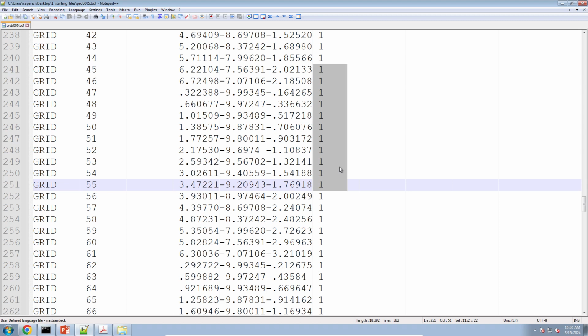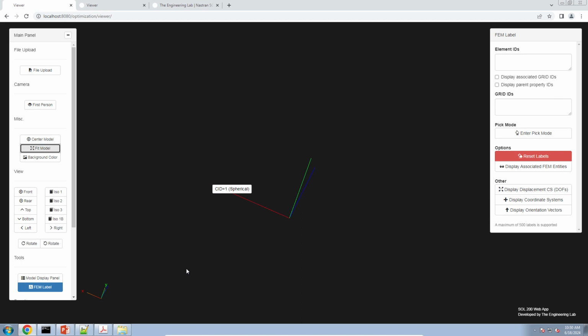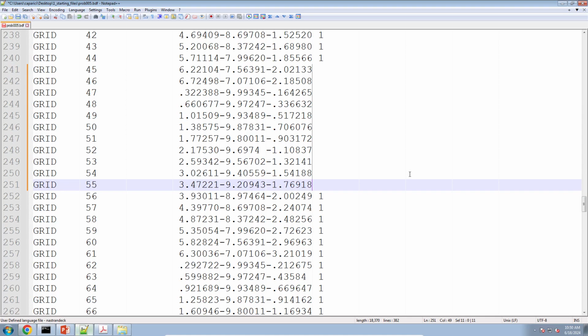So this specifies the coordinate system used to define the degrees of freedom. Normally, it's blank. Normally, the degrees of freedom are parallel to this bottom coordinate system, if you will. Alternatively, if you use 0, that's also the basic coordinate system. But here we said, no, we want to use a different coordinate system. Our degrees of freedom are now defined using a spherical coordinate system.